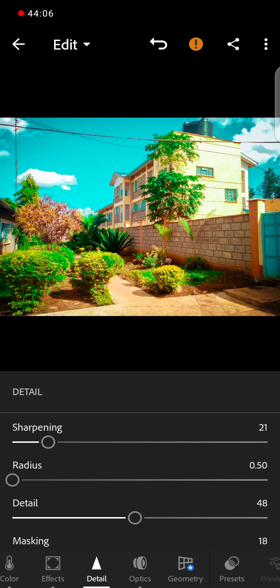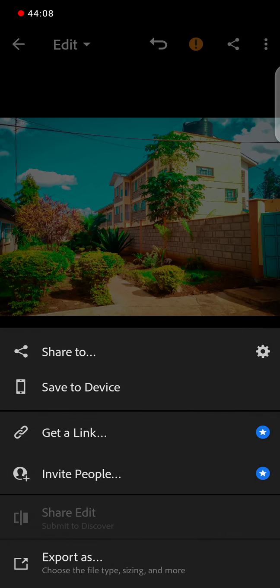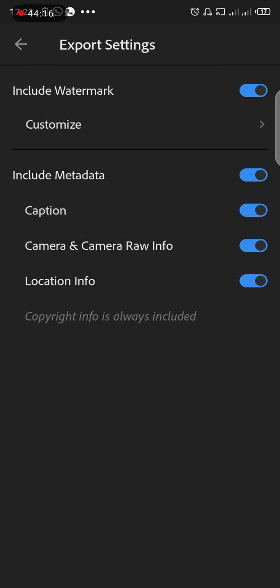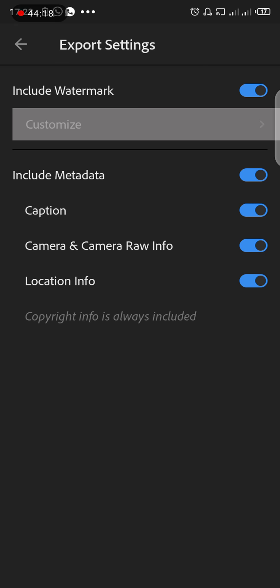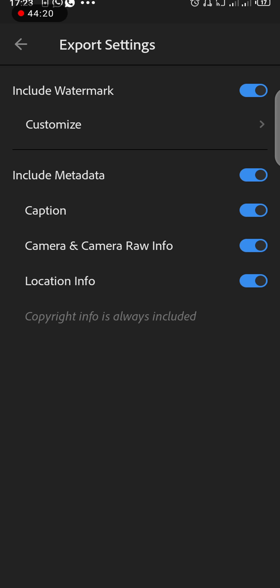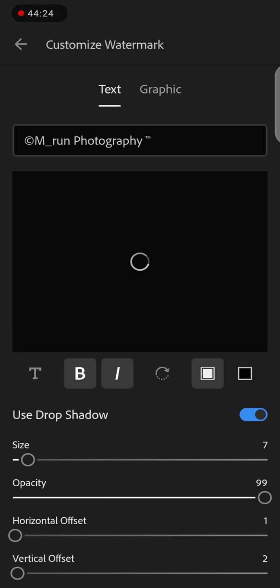Now the next function is to export your photo into your gallery. So you just come here, share to, click the settings so that you can customize how your watermark will look. Click on customize. After customizing, you can see we give it some time to load.